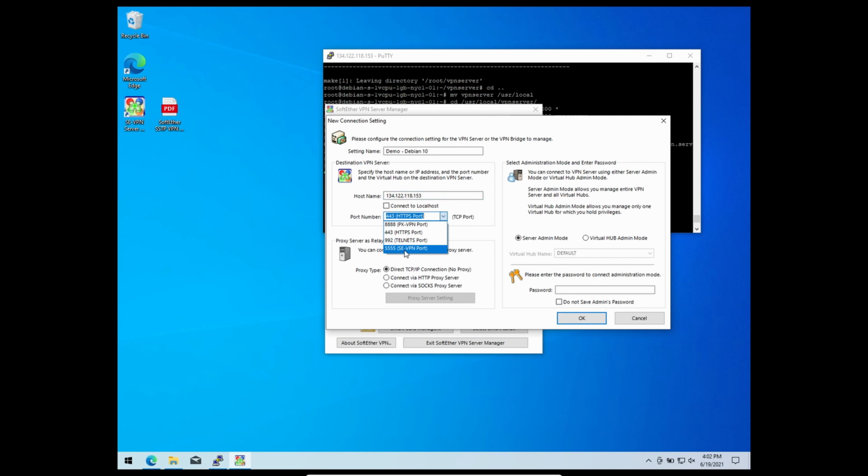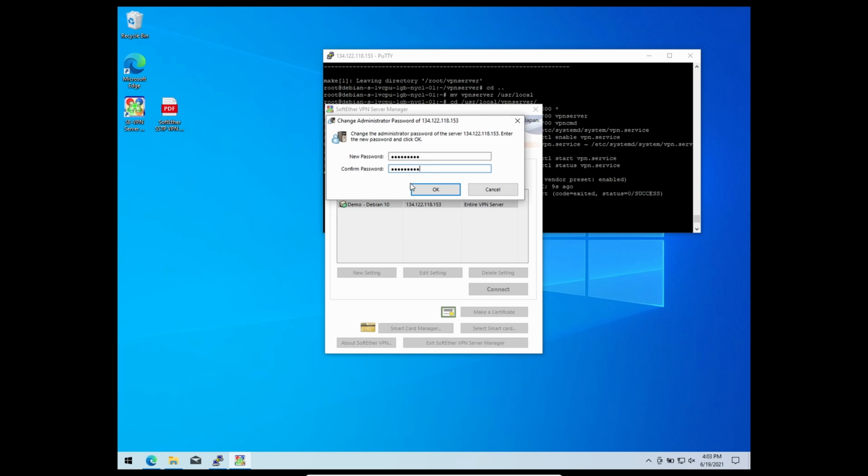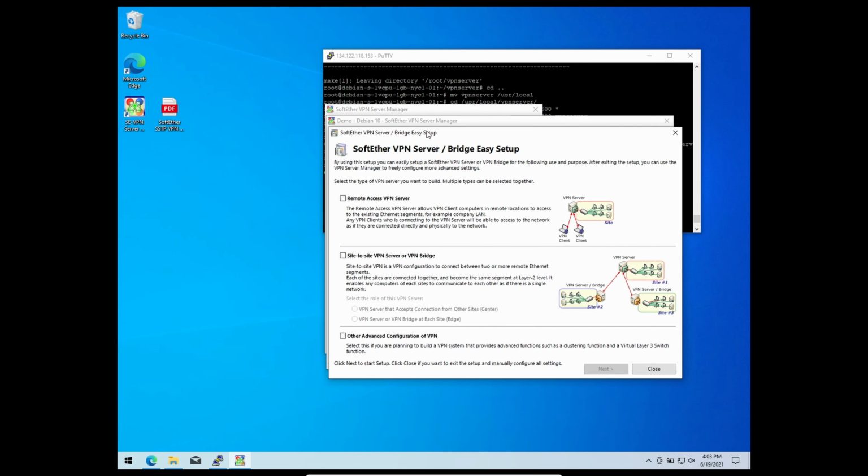I'm going to choose port 5555 because I don't have any firewall rules set up yet, which we can do later in another video if I have time. Let's go ahead and click OK. As soon as I click OK, it's going to ask me to change the administrator password. Oh, sorry, after I click Connect, click OK. Perfect. Now I've got it up and running.